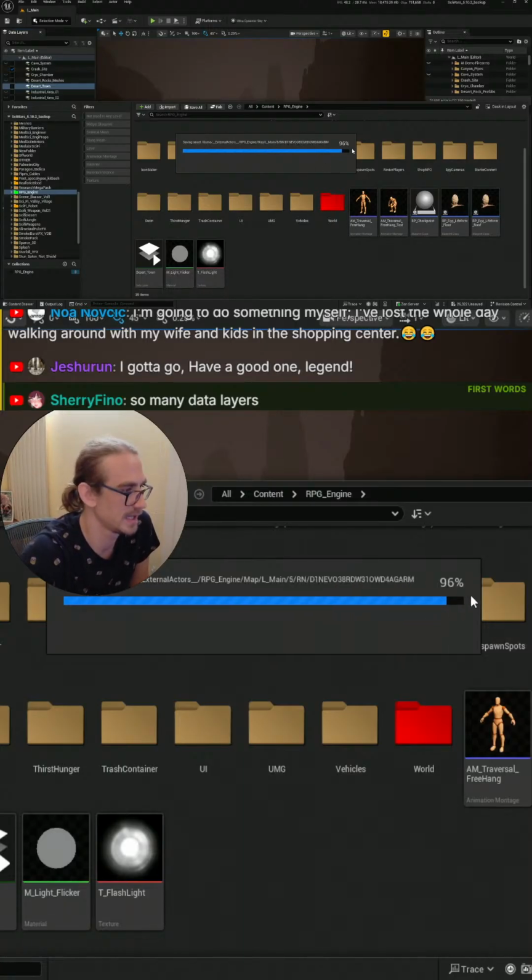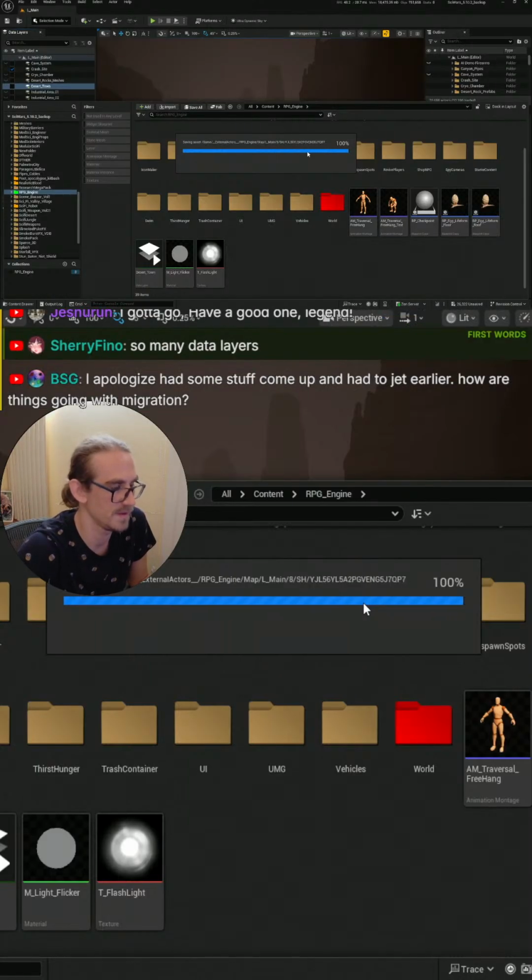Messed up a little bit with the data layers here. Not a big problem. Should have done this in the main project.